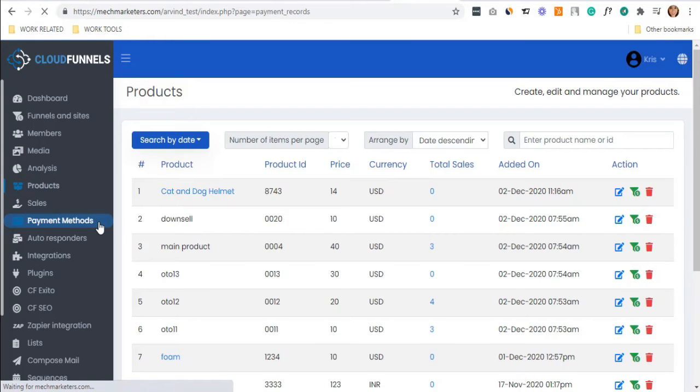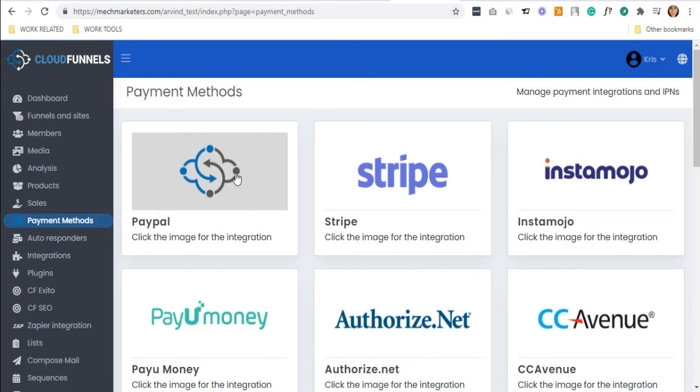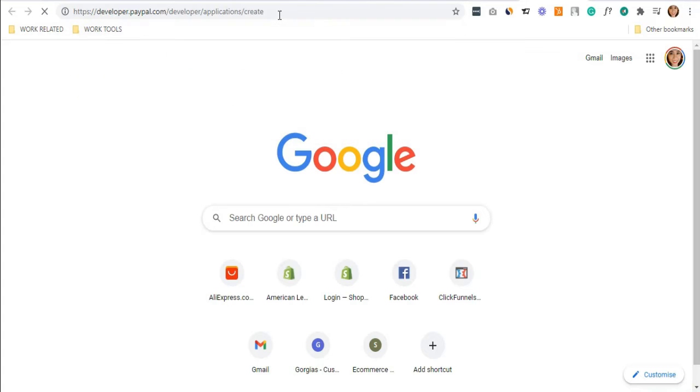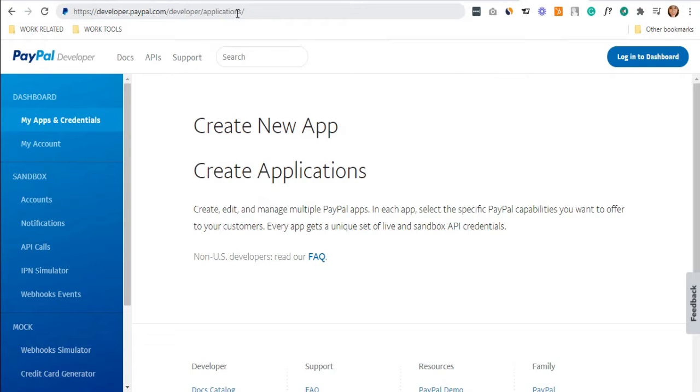To set everything up, let us go to payment methods. What we are going to do is create new and select PayPal. So enter your title. For example, I'll write PayPal. Now, to get this ID and the client secret ID, the first thing that you need to do is to log in to your business PayPal account. Open a new tab and pull up this link, developer.paypal.com/developer/applications, as this is the developer side of the application.